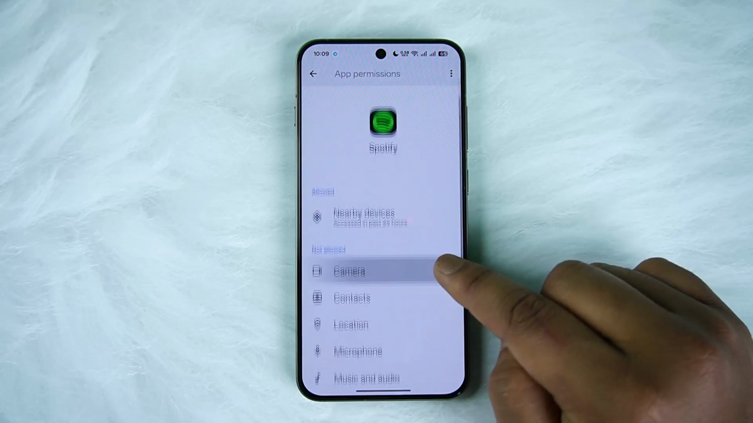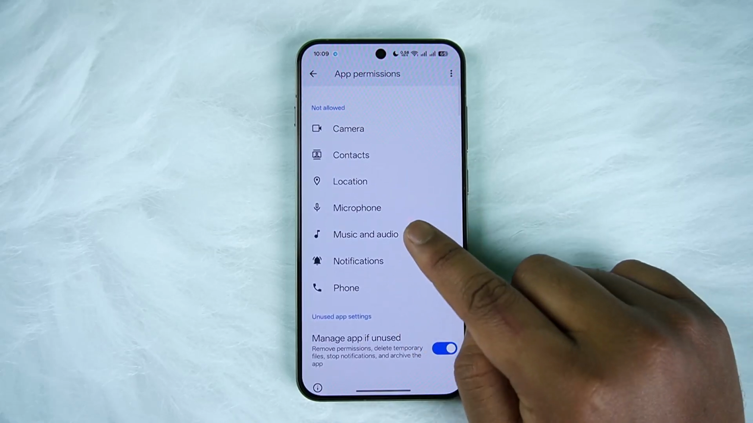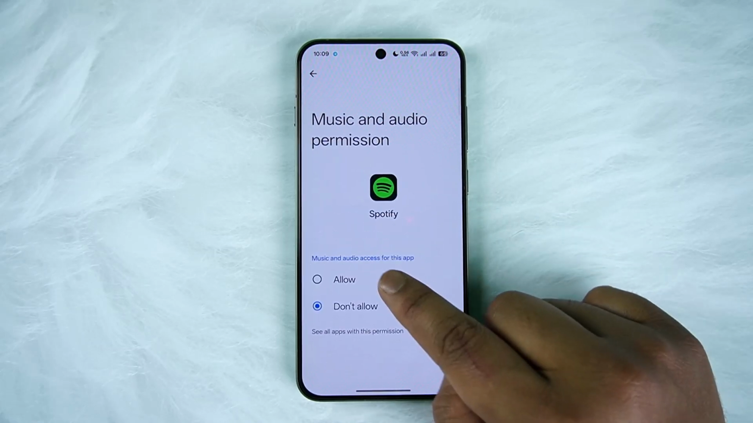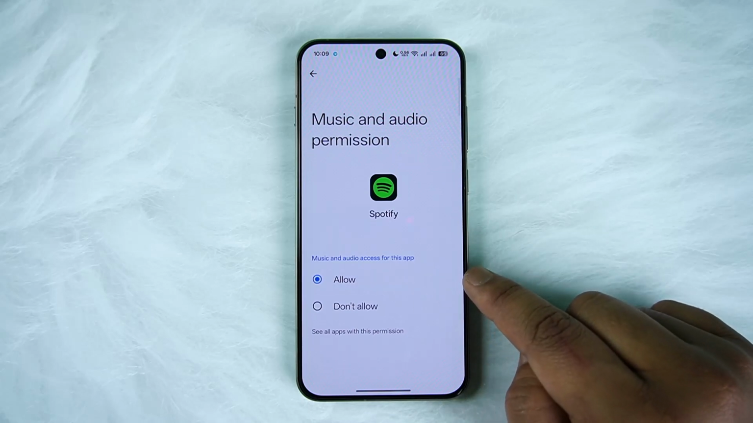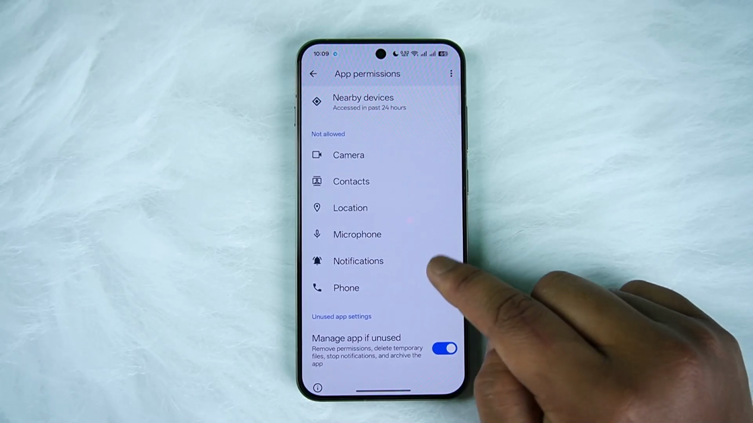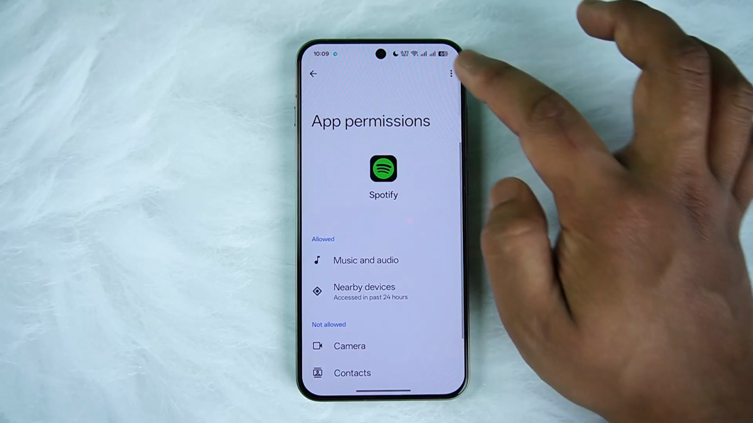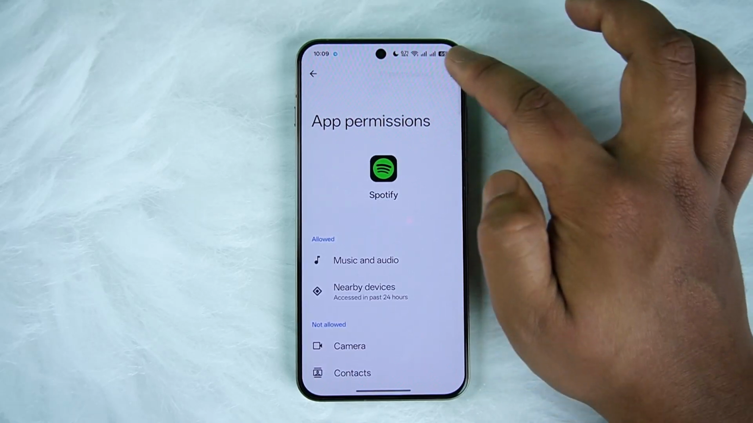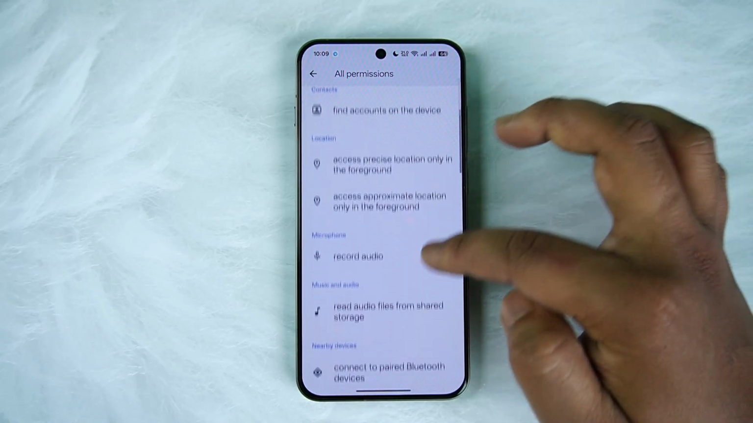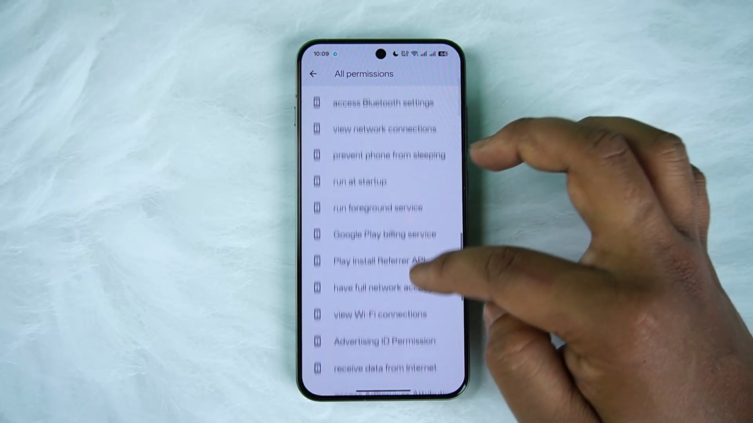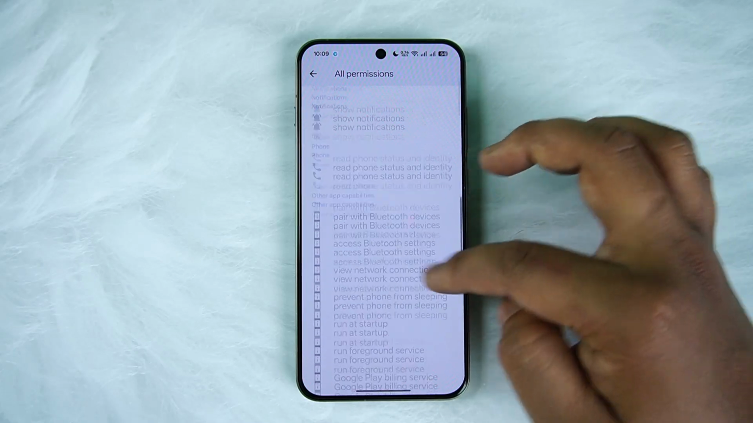Now, when you come to Permissions, you can see all of these permissions. So first go to Music and audio and make sure you allow the Spotify app to access your music and audio. Not only that, you need to enable the file permissions. Normally you can just tap the three dots and select All permissions, and you can see all these types of permissions over here. If you find the file permission, then that's perfectly fine.